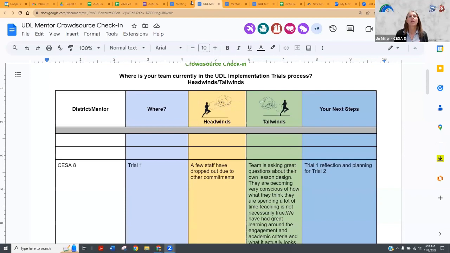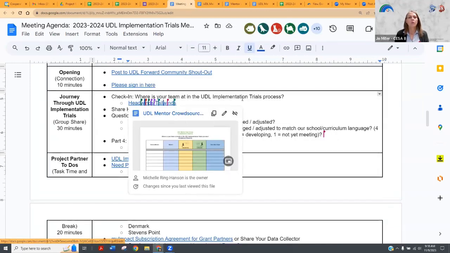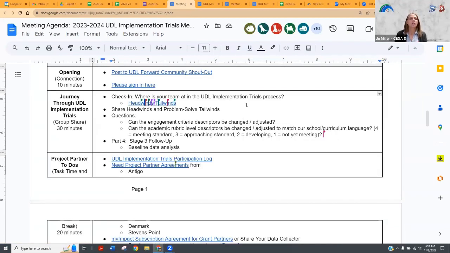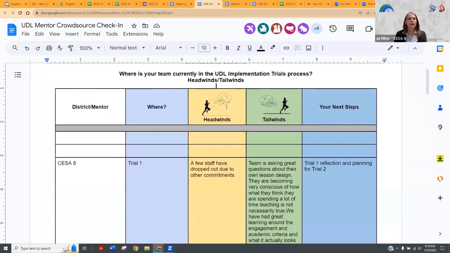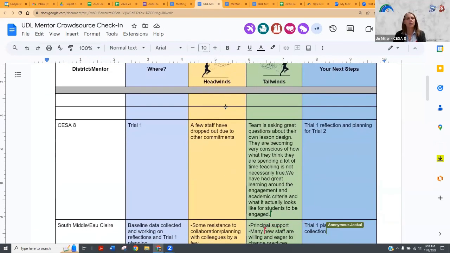Okay, great. All right. So what we'd like to do is to just share the headwinds and problem solve the tailwinds. And I think we can just march down the road. Does that make sense? Or should we do volunteers over voluntold? We can march right down the road if you would like.